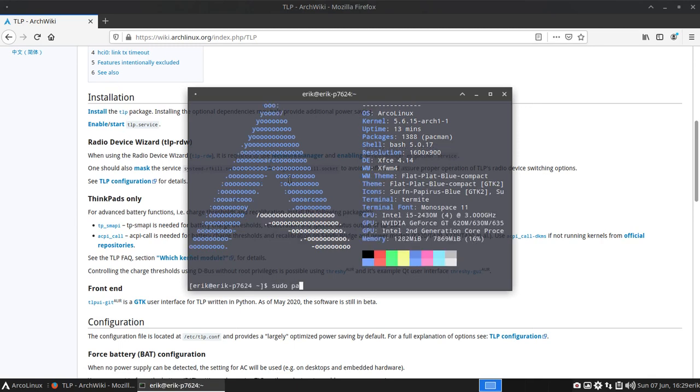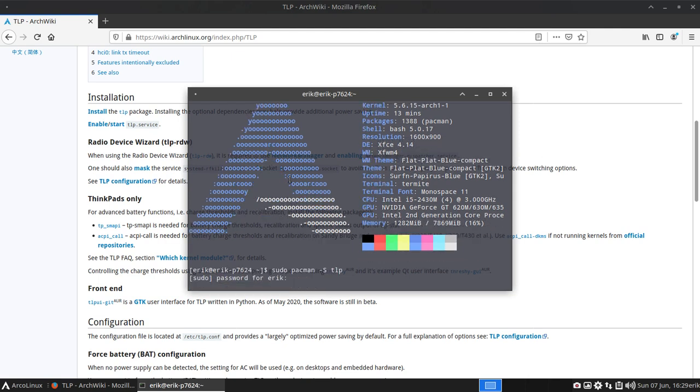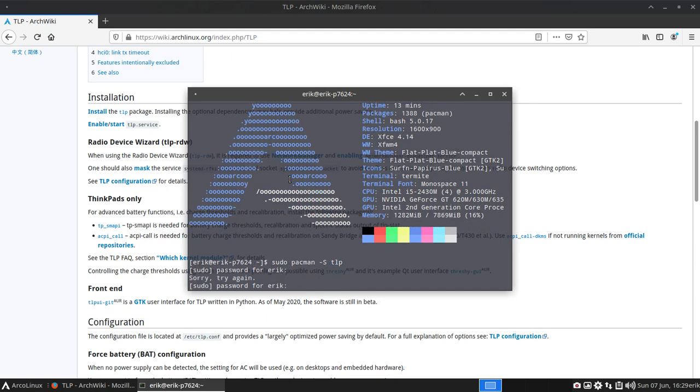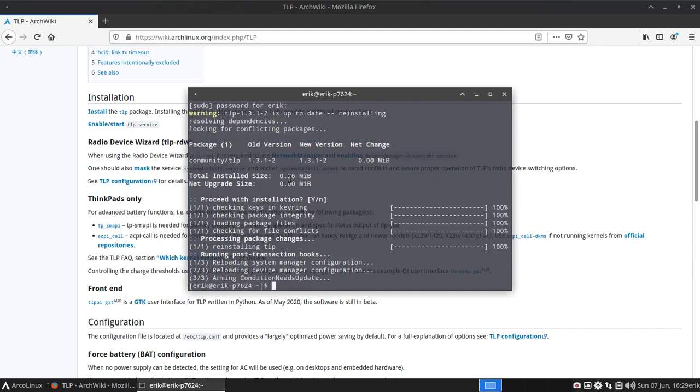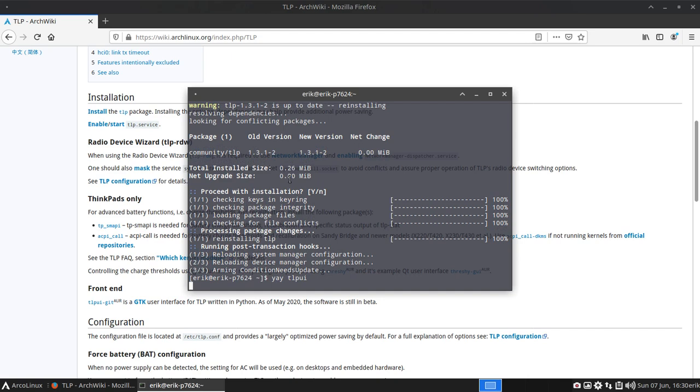So a sudo pacman -S tlp will do that. But I want to share something else with you guys. Password, okay, done. It was already installed because I did this. I typed in a user interface of tlp.